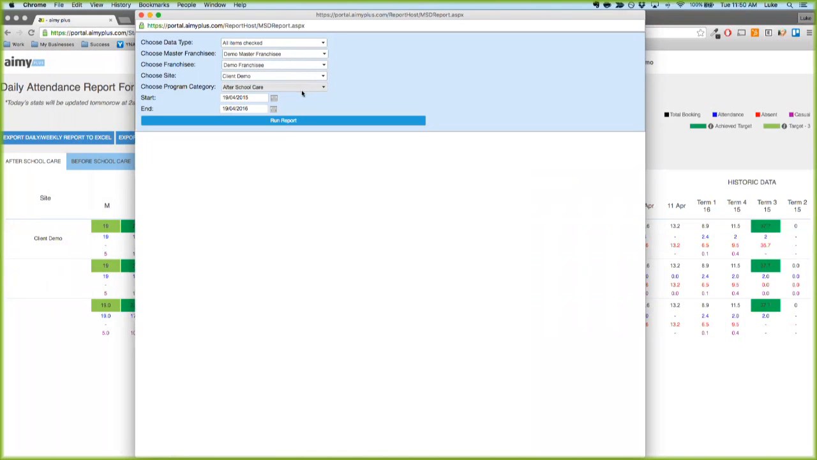So it's quite self-explanatory. And then we have to choose the program category, so we can choose which of these we actually want to export for. We're going to click after school care to get an export for that. And then the start and end date. For the sake of MSD, we're going to go 1st of April 2015 to the 31st of March 2016. Cool. So once we have those filters in place, we can click run report.